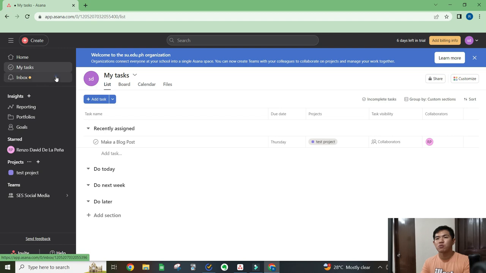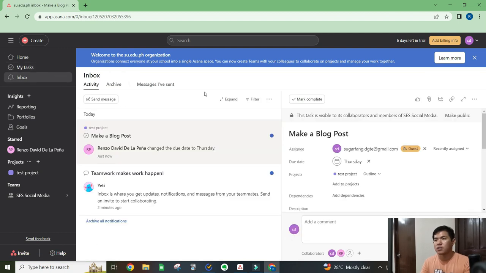Okay, now we're gonna move on to our inbox. In our inbox, it's basically where you're gonna see all of the updates, the comments, and notifications of what's going on within the organization. What's nice about the inbox is you can also send a message to someone, although I wouldn't really recommend sending a message here because I don't want messages to interfere with notifications. But if it's needed, then you can just send a message.